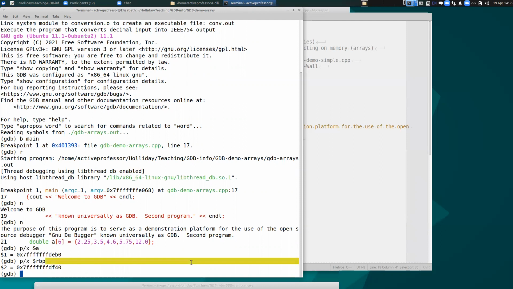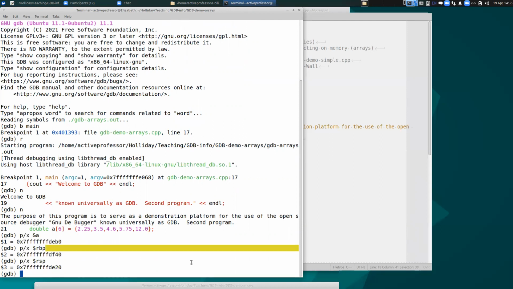And how about the front end? $rsp. And if you look closely, that one's smaller than where A is. So that says that A is between the front and the back end of the activation record. A must be inside the activation record.